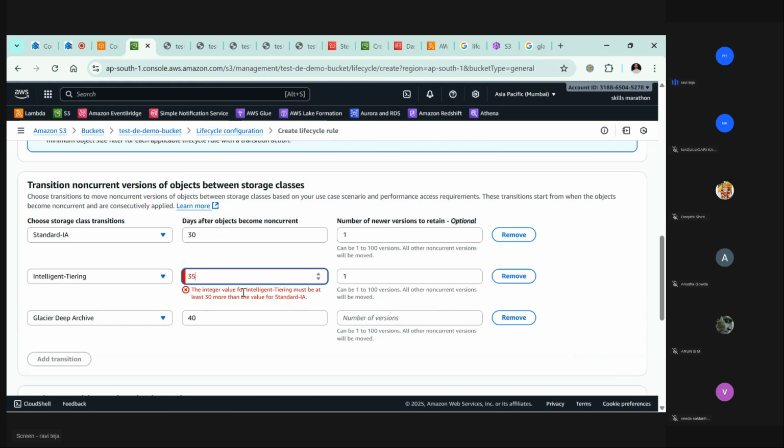The integer value for intelligent tiering must be at least 30 more than the previous value, let's say 60, so you need to put in 65. Okay, 65. So this is the proper order.